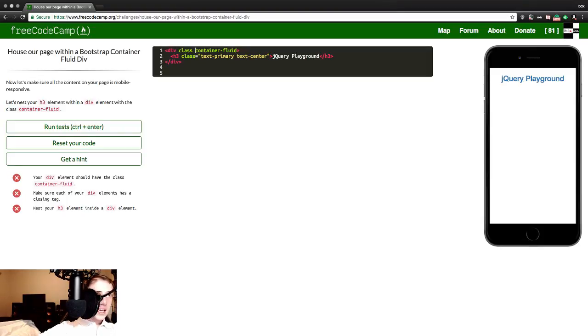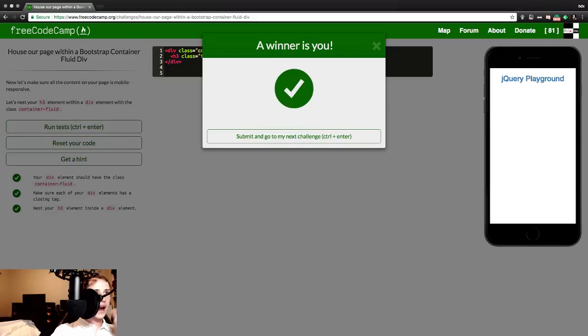after a long day and sitting in traffic, win in rum, right? There we go. Container-fluid. Let's give that a try. They're happy. A winner is you. Onwards. Hopefully we can keep the momentum.